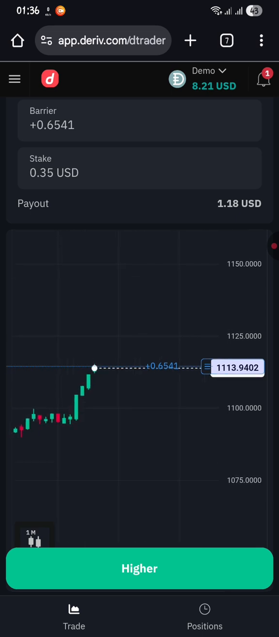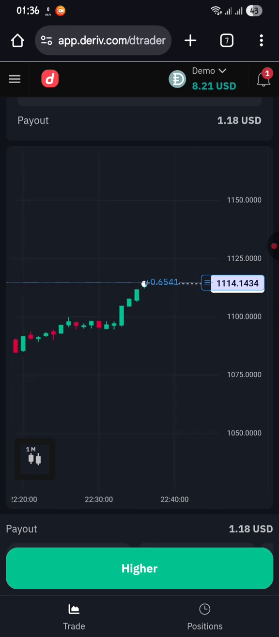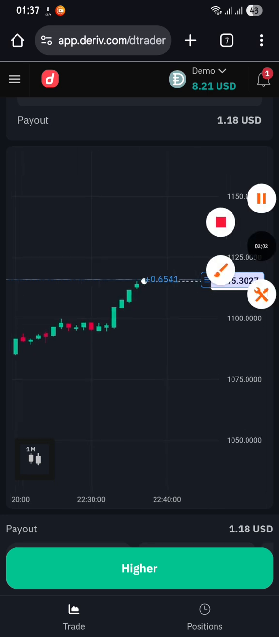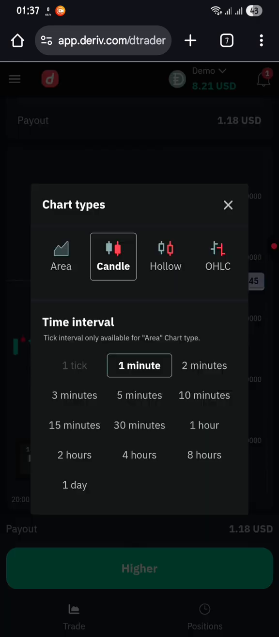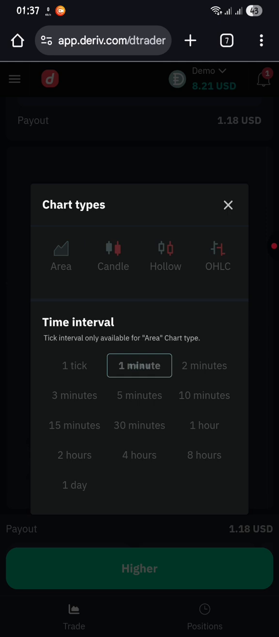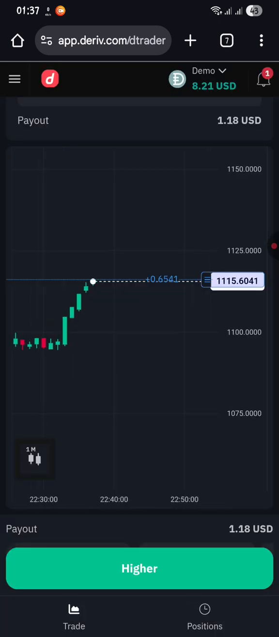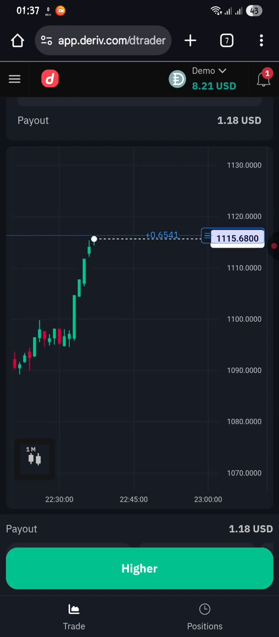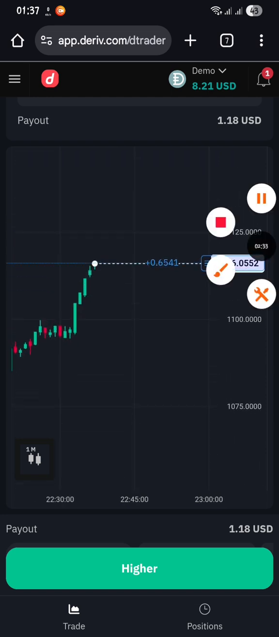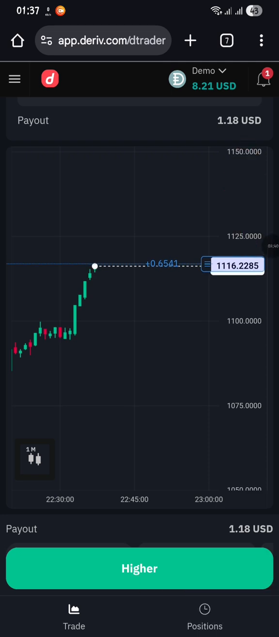So here, as you can see, we have the chart, and if you are not on this chart, you can just change it here. You just tap on this to change to candles. The first thing you need to do is select 1 minute, and then after doing that, select candle, and here we have the candle. You can just enlarge it. You just tap here, and then you can drag down or up. That way you can enlarge or minimize this chart.